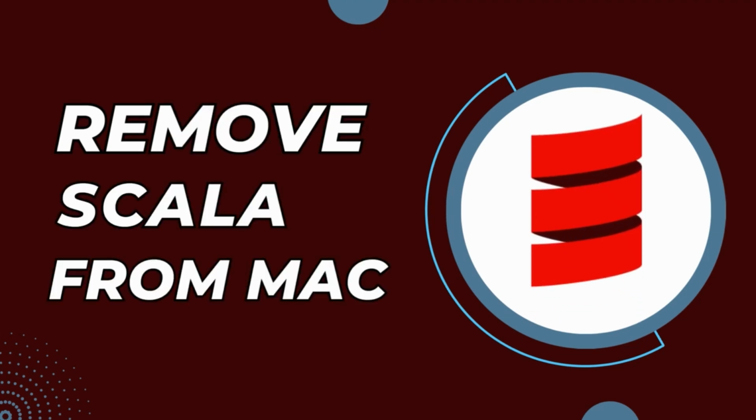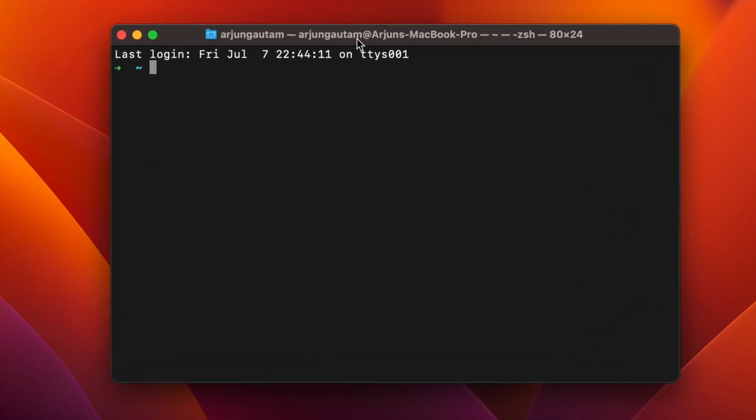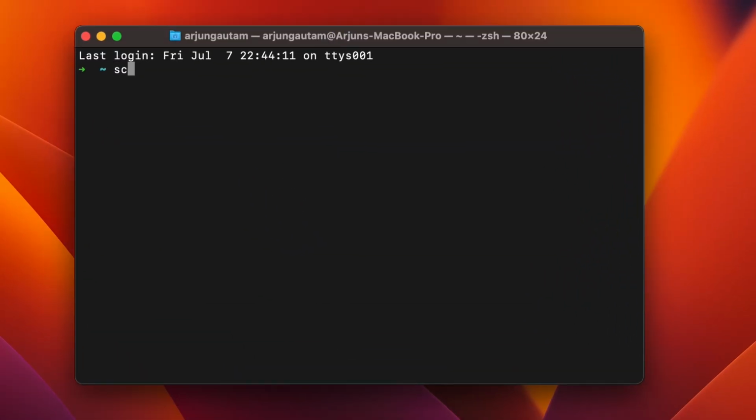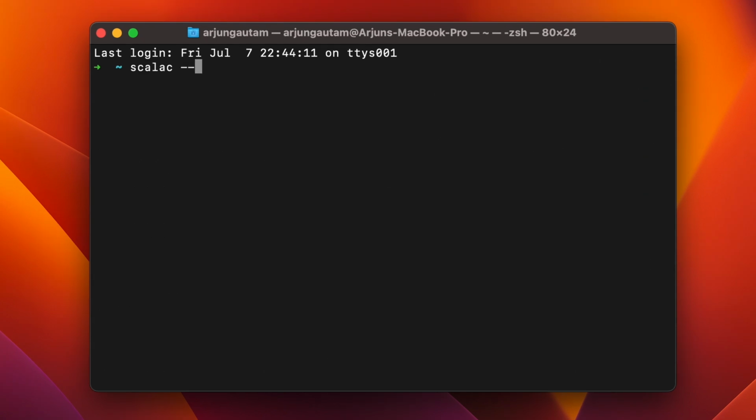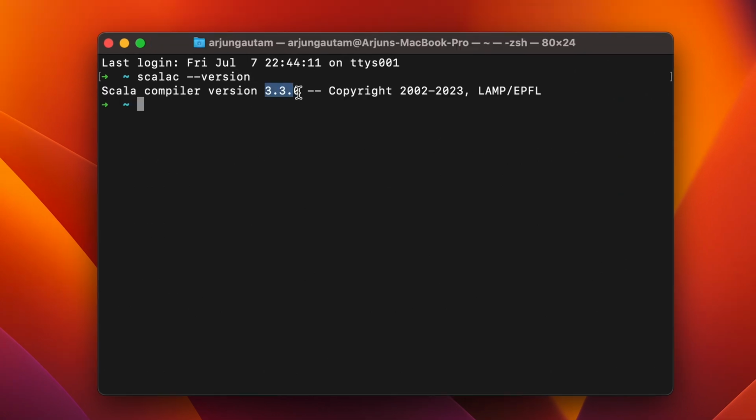So in this video I'm going to show you how you can completely remove Scala from your MacBook. To check whether Scala has already been installed on your system, just type scalac, for the Scala compiler version. You can see I have got 3.3.0 as the Scala compiler version on my Mac.